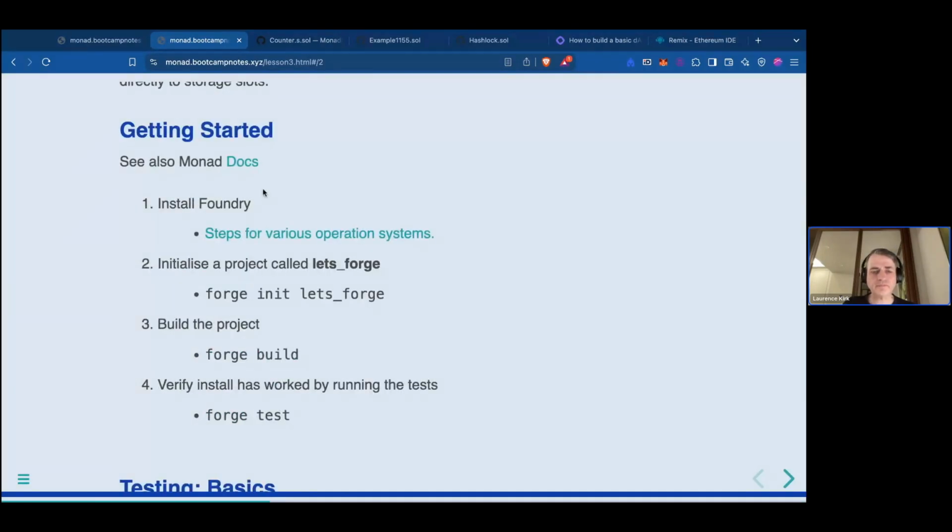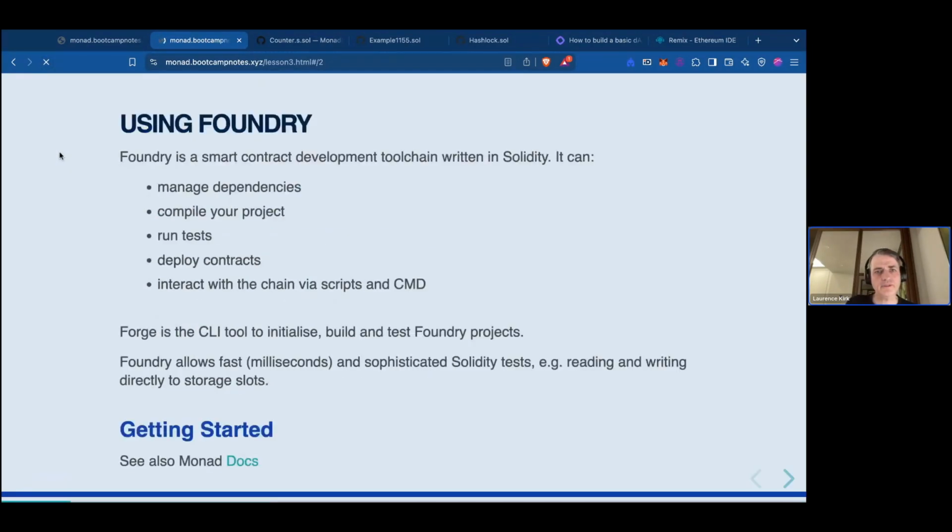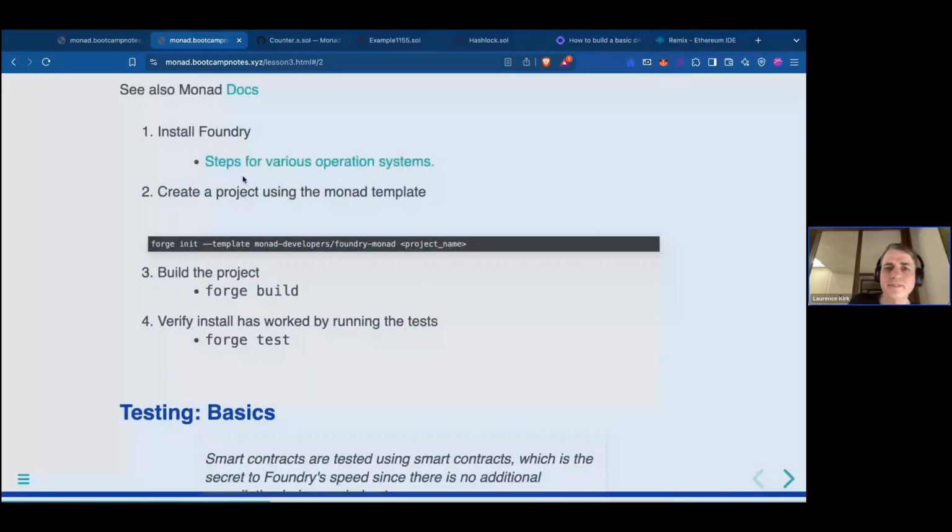Well, I need to update the notes. There's details in the documentation, or you can look at the Foundry docs as well. There's a link there that will show you how to install it on different operating systems. Now, when you do install it, it will install Foundry, and it sets you up with a boilerplate project as an example. You can also get it to create one that is more configured towards Monad.